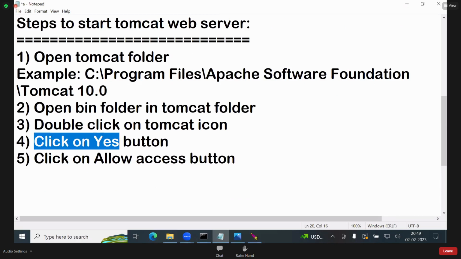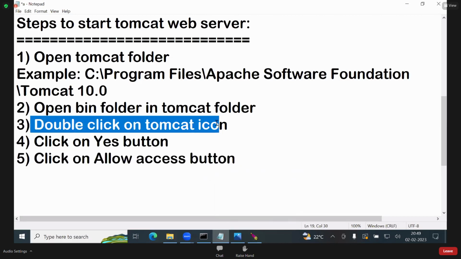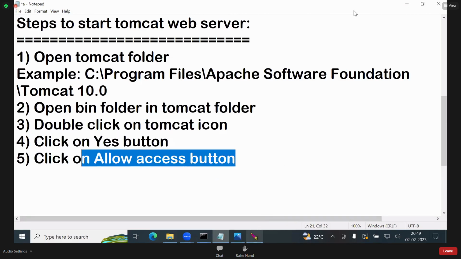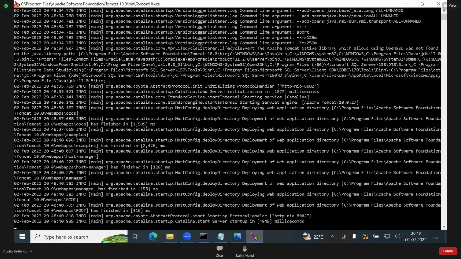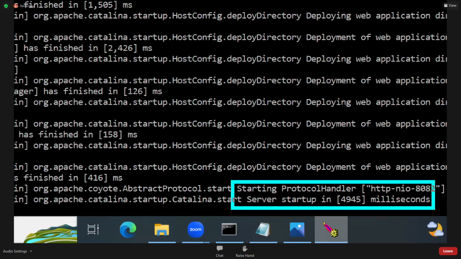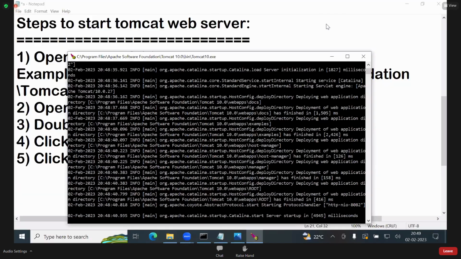Click on the S button. Click on the allow access button. Double-click on the Tomcat icon. Click on the S button, then click on the allow access button. Like this. At last, one message comes. You observe: Server startup in 4945 milliseconds. Like this message is there. Your Tomcat server is running properly.